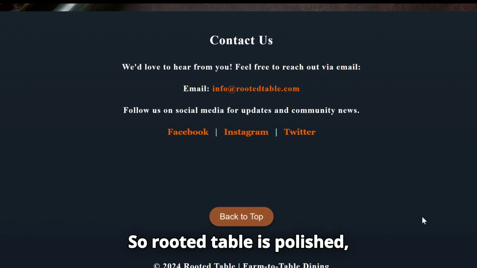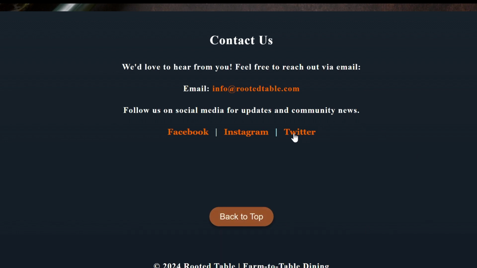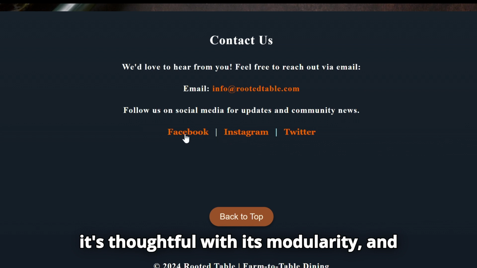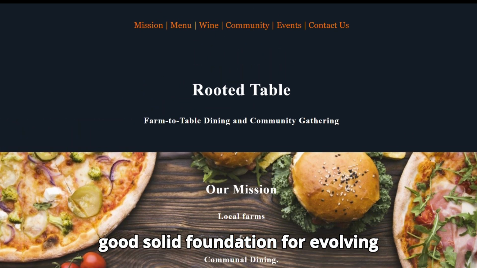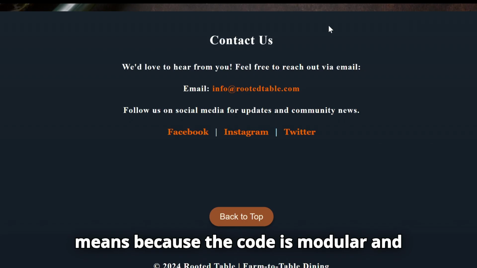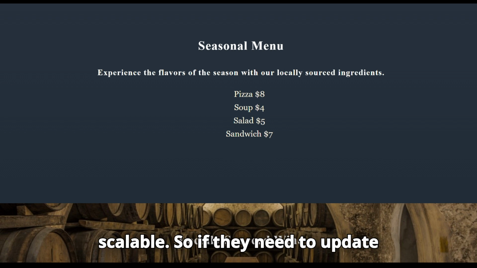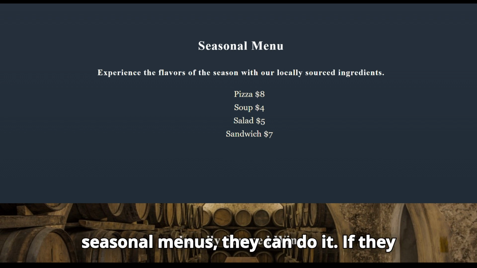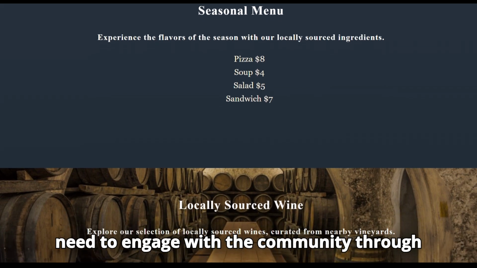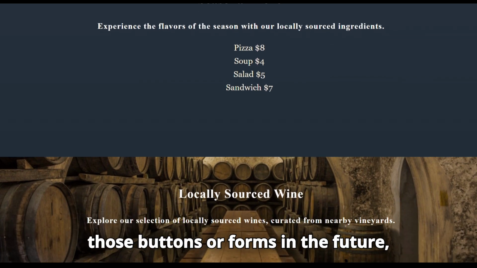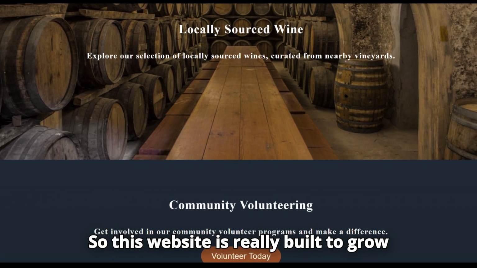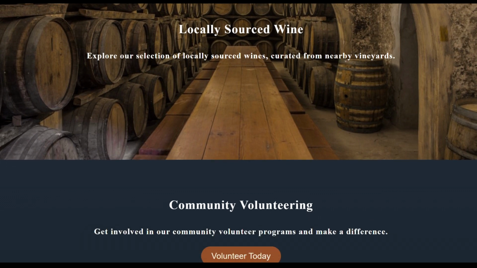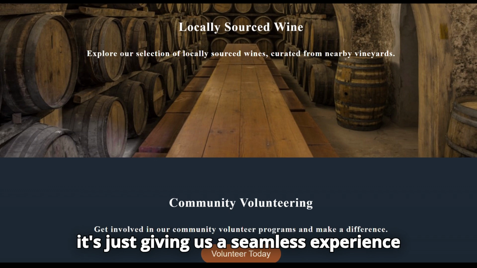So Rooted Table is polished, it's thoughtful with its modularity, and it gives the client a good, solid foundation for evolving needs because the code is modular and scalable. So if they need to update seasonal menus, they can do it. If they need to engage with the community through those buttons or forms in the future, they can, and they can add new features. So this website is really built to grow with them as a brand, and it's just giving us a seamless experience for users.